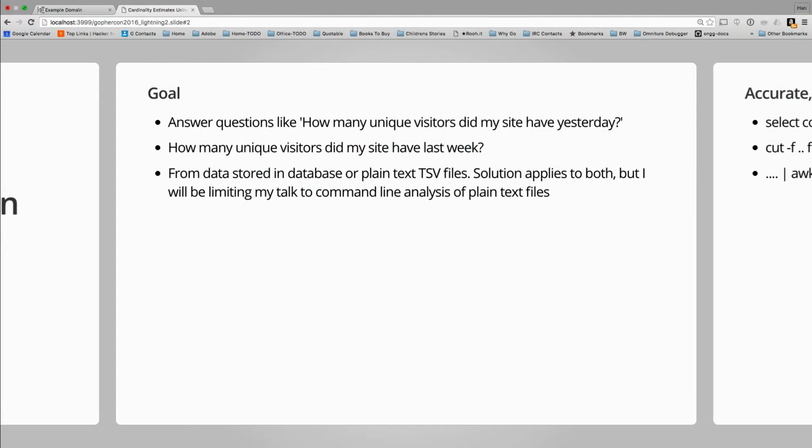So the goal here is to analyze something like how many unique visitors my site had yesterday, or how many unique visitors my site had last week. It could be data that is stored in a database or data that's stored in plain text files. Normally, to do this, you have to take all of the data and do a count distinct. You have to unique all the data in there.